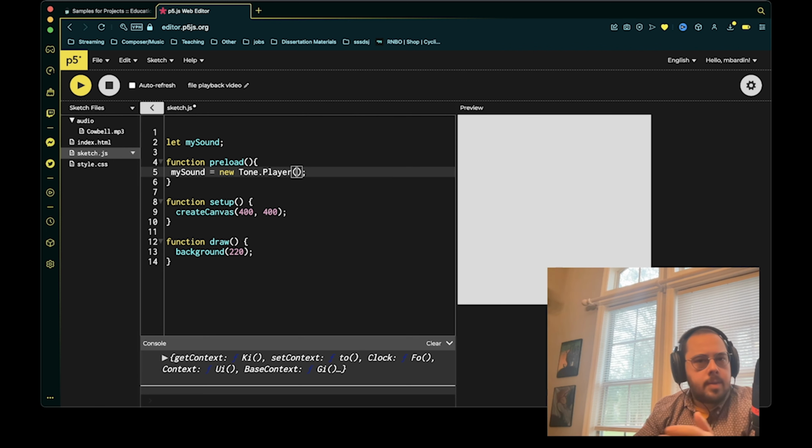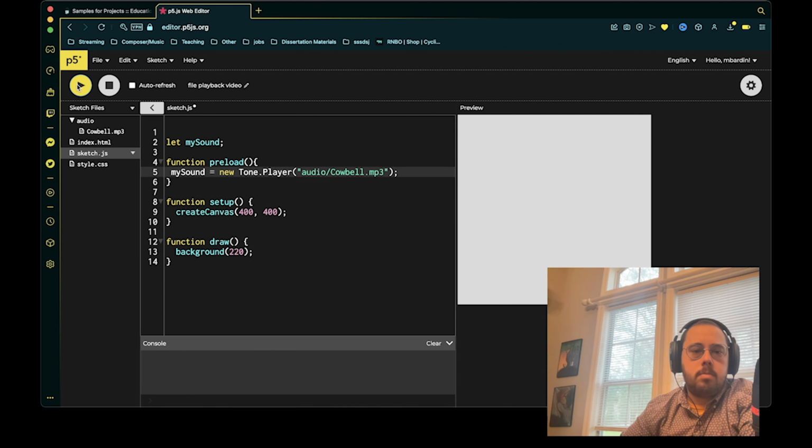The argument that will go in here is where to locate the file. So as a string, it's in the audio folder / and it is cowbell with a capital C .mp3, just like that. So now at this point, everything should be working. No errors. It's all good to go. But we can't actually hear it just yet.